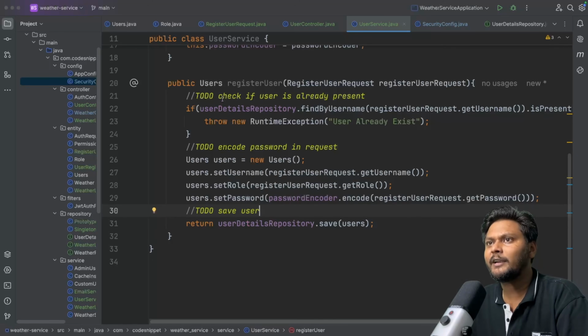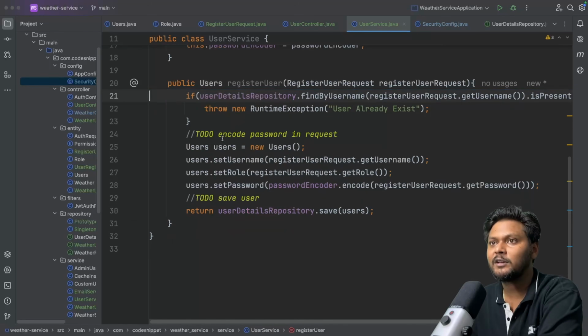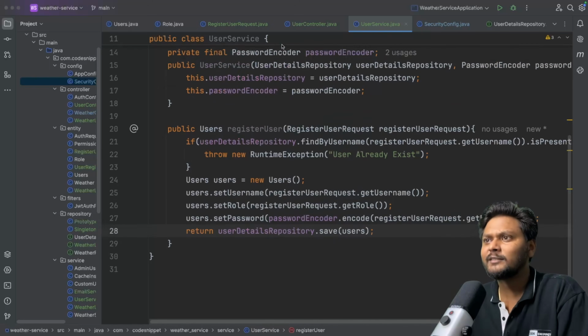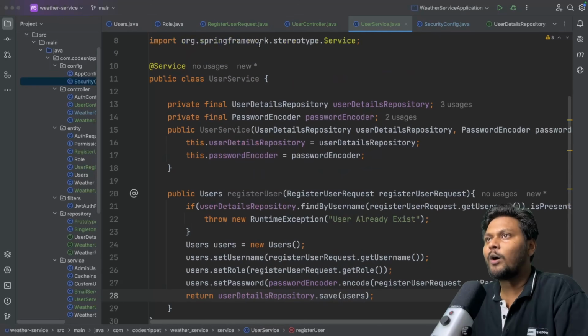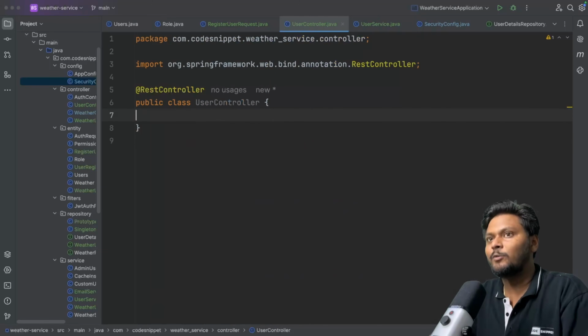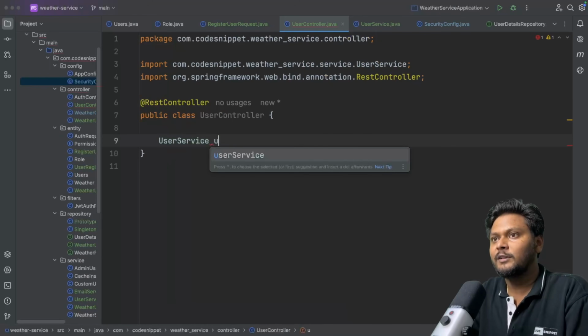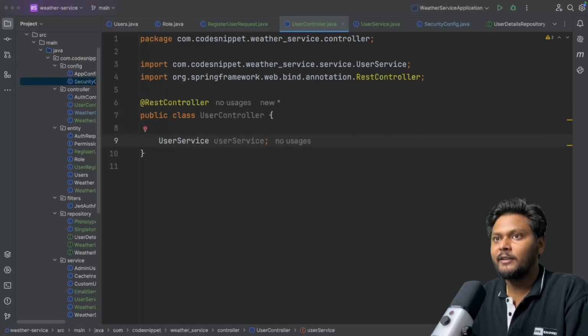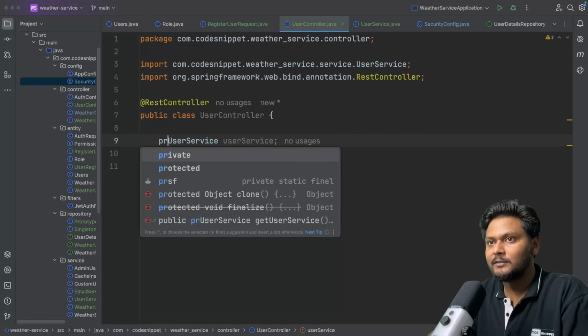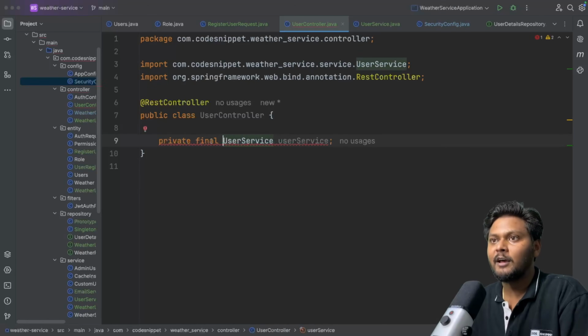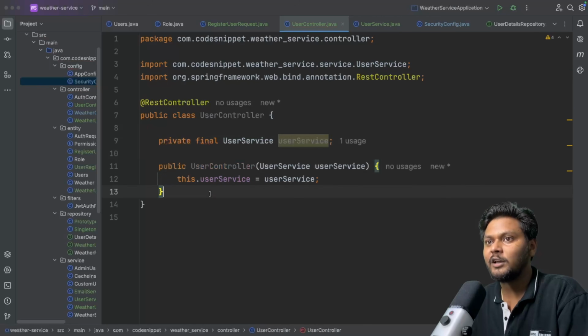There we go, we have implemented all our to-dos. Let me just remove them, and that's it. So we have our user service ready. Let's go back to our user controller, and here we will first inject our user service. UserService, I will again make it private final, and that will ask me to initialize it in the constructor, which is basically constructor injection.